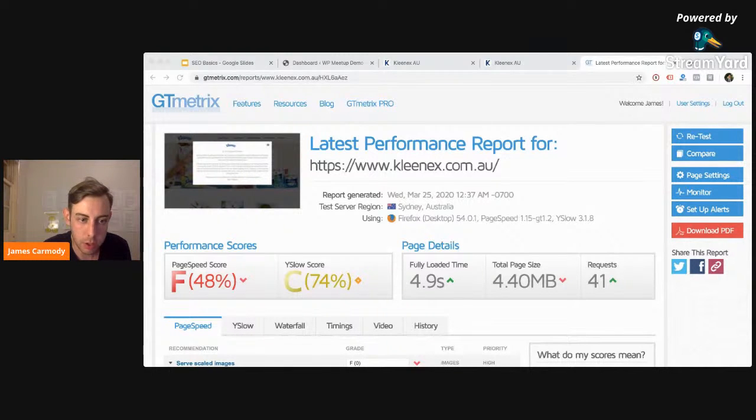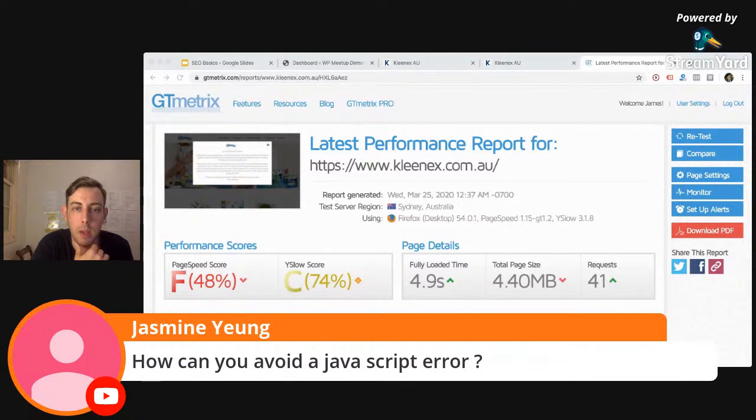I can't click on it to show up on the screen, but the question was, how can you avoid a JavaScript error? It's usually up to the code of your website and your theme. So I would look at maybe changing themes if you're using a free theme from WordPress.org or a Theme Forest theme, they often have the problems, as I mentioned earlier. So I'd talk to your developer about that.